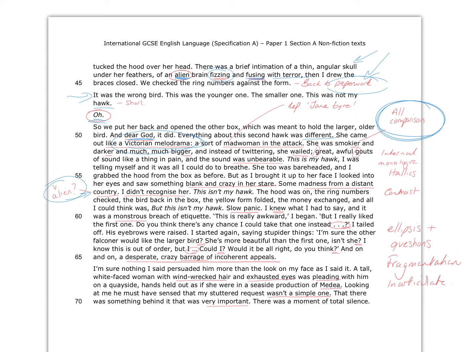And we have the italicised internal monologue as she's repeating, this is my hawk, but then this isn't my hawk, this isn't my hawk. The kind of panic surrounding the lack of connection to this bird, because physically she finds that she can't really breathe. And again, this hawk has lost its hood now and she grabbed the hood from the box as before, so it repeats the action but with a very different sense of this bird.